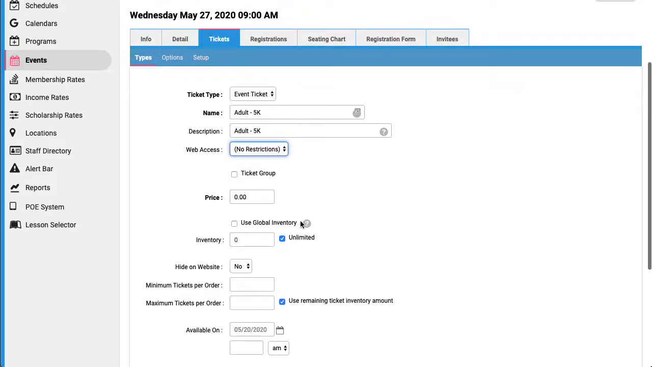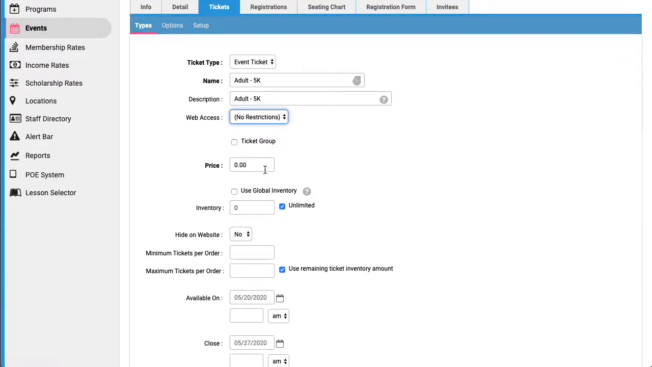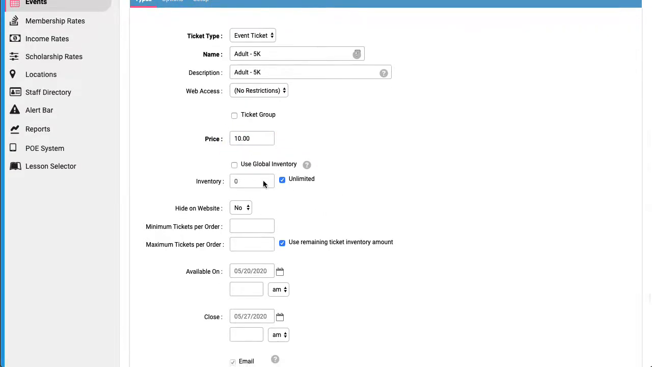Okay. And then further down here, you have ticket group, and that's going to be something we cover later in this video. I just want to get through some of these things that are more basic first. So we're going to give this ticket a price. So it's going to be a $10 ticket. And then we have inventory. So inventory, we see that there are actually three options here: unlimited, an inventory number, and use global inventory.